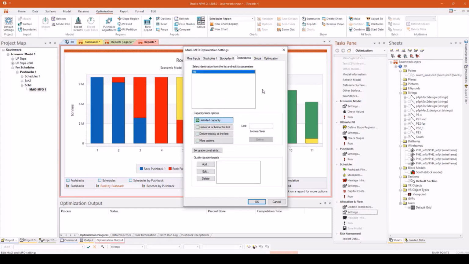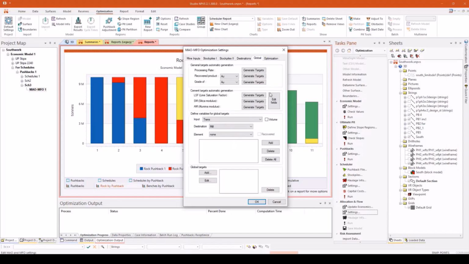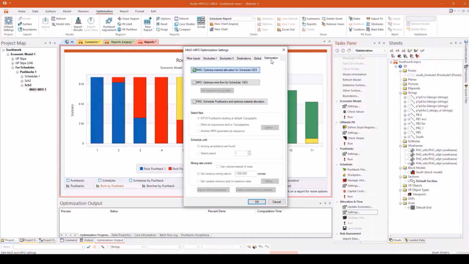Destinations allow you to configure all your destinations, such as your process plants and your stockpiles, and set grade or quality targets. The global tab allows you to generate global targets for your particular mine site, and it also allows you to generate reporting variables. I'll demonstrate that going forward. And optimization allows you to select which of the optimizers you would like.